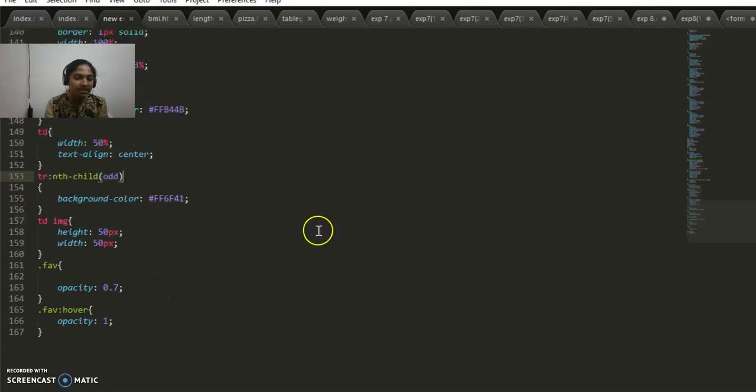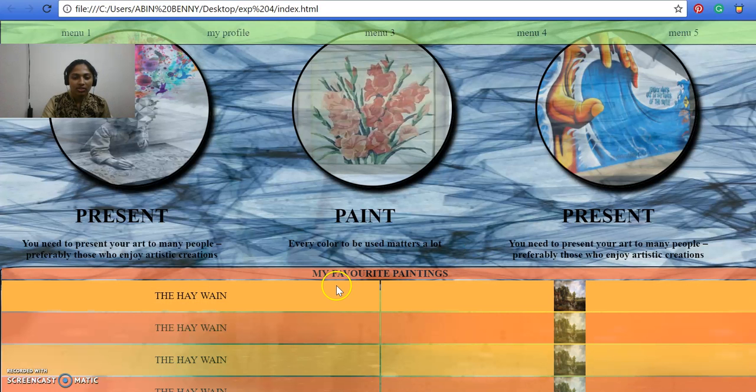Now you can see that I have different colors. In the odd rows I have a different color, in the even rows I have a different color. In order to have that, we have the child selector over here. So we say TR:nth-child(odd), or if you want it to be even, you can specify even inside these brackets, and I have given this particular color for that. Then I have given the CSS for the image which is placed inside that, and the opacity is 0.7, and when you hover over it, the opacity becomes 1. So that's all. You can see over here that the opacity is changing and the color for each of these is different. So that's all about the code.